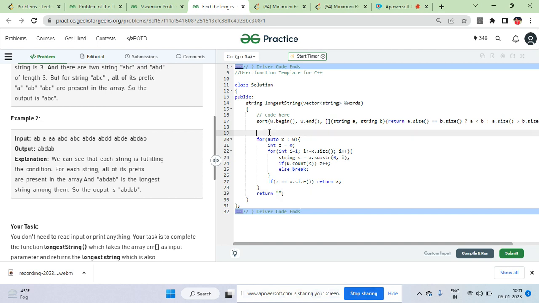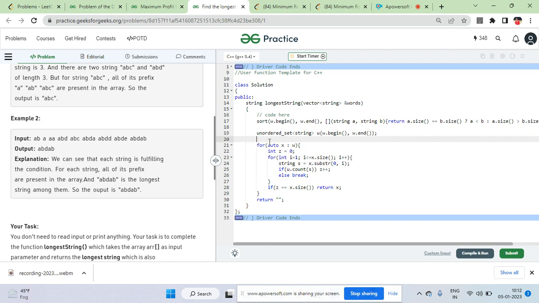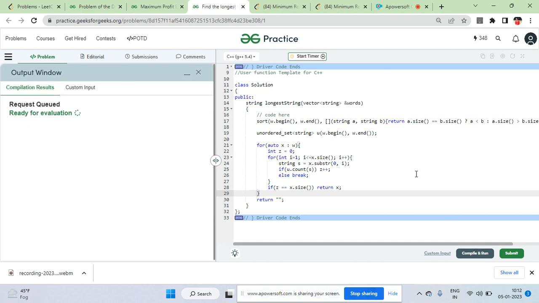Let me show how I do it. Before that, I want to make an unordered set for checking whether a prefix is present or not. And why an unordered set? Because it gives the least time complexity. From w.begin to w.end it will have all the words, and you just need to check them. You don't need any order, you just need to check count of s, whether it's present or not. If it's present, z plus plus; if all the prefixes are present, then you just return x.